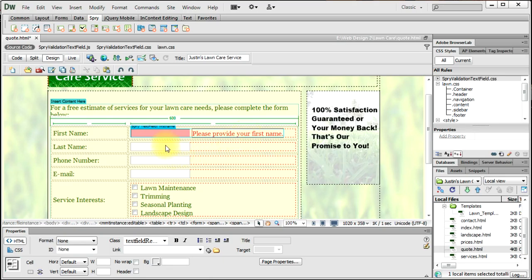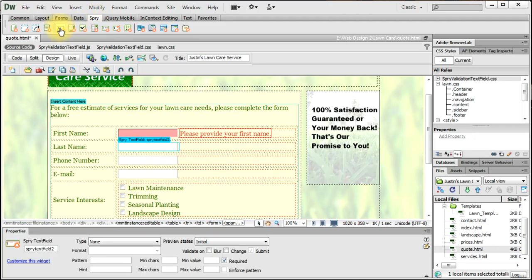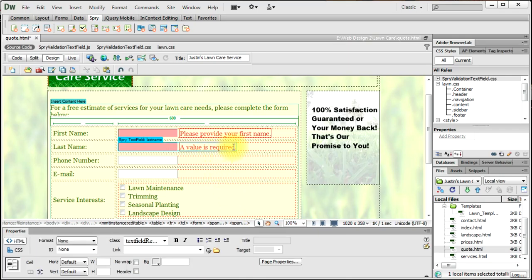Okay, follow a similar process for last name. I'm going to click on the last name text field, and under Spry, select Spry validation text field. We need to name the text field. I'm going to call this last name. For preview states, we're going to change the preview states to required and change the text here to please provide your last name.